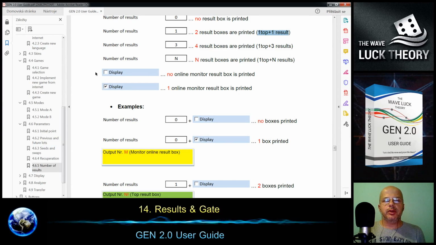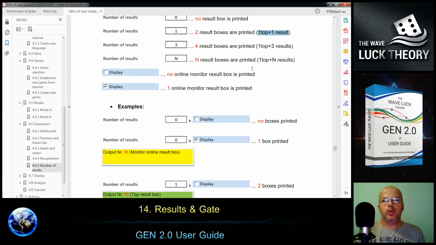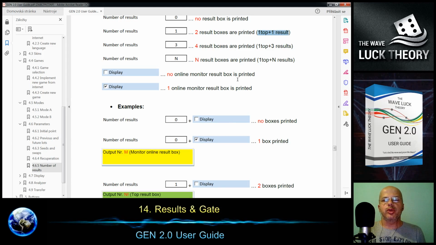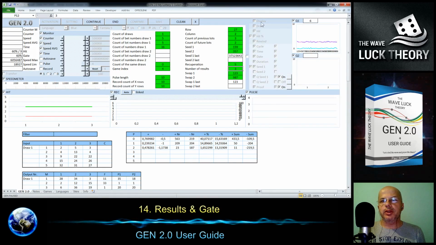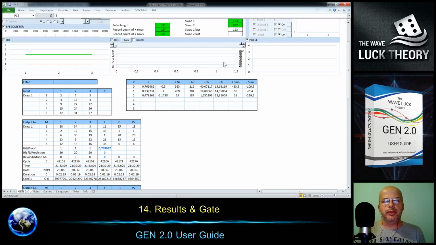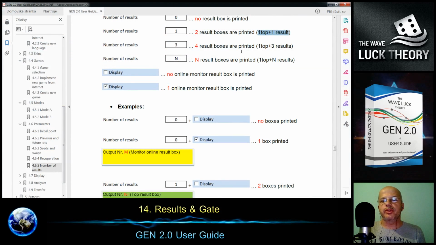Then there is an extra output box marked by M, and if the display is off, then there is no monitoring box. If it's on, then you will have 1 extra online monitor box, as you have seen before, and it is this checkbox, this one. Now it's checked, so it's on, and we have this monitoring box right here. But for the generation it is, in fact, not needed.